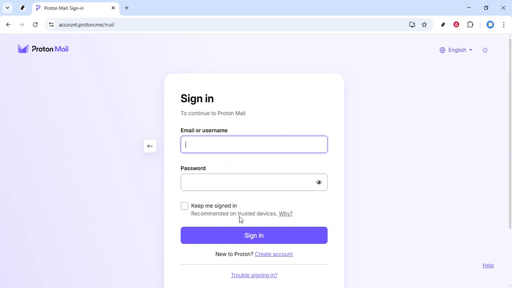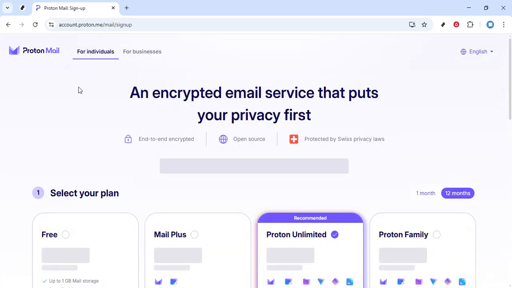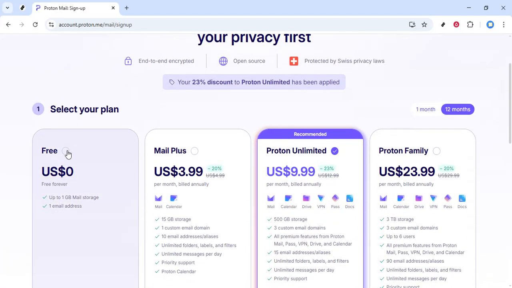Next, you'll see an option to Create Account. Click on Create Account to begin the actual sign-up process. This tells Protonmail that you're setting up a brand new email, not just logging into an existing one.